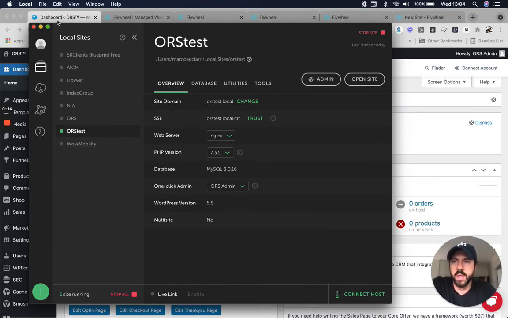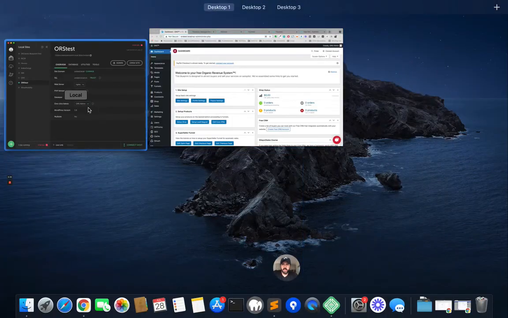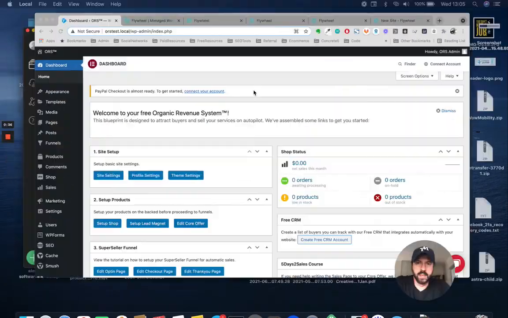by Flywheel, and you either went and created a new WordPress install using this command, add new site, or you imported one of our blueprints from your own website and used this command to import it. And probably this is what you have, and to view the site you would click on open site or admin, and this is what you're seeing.